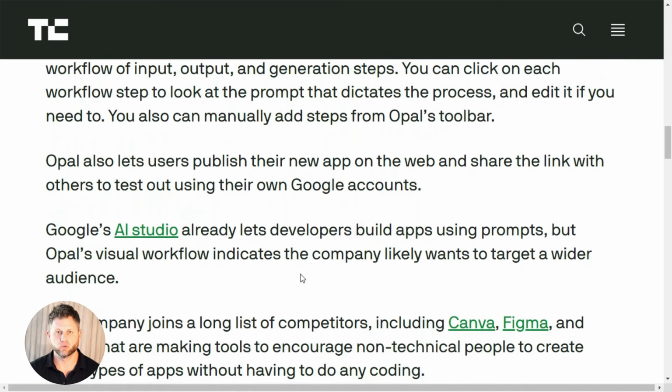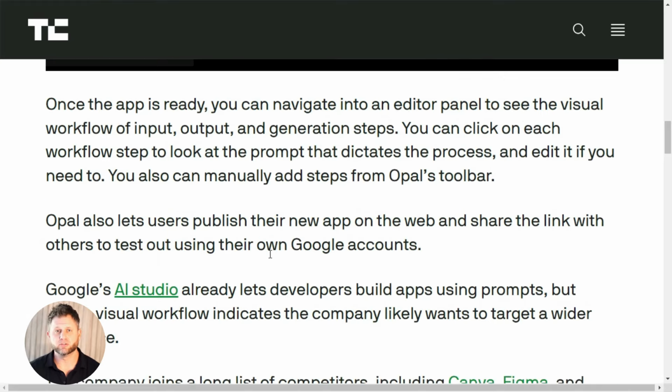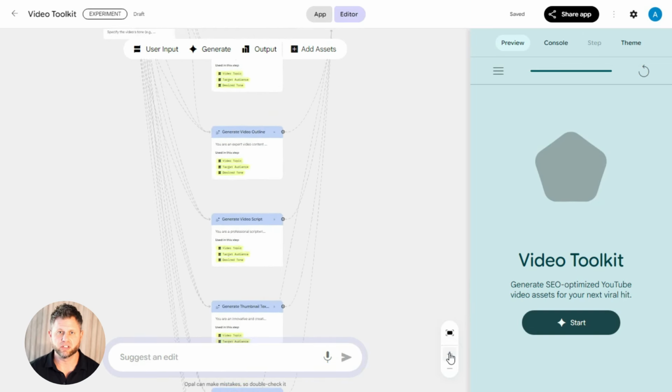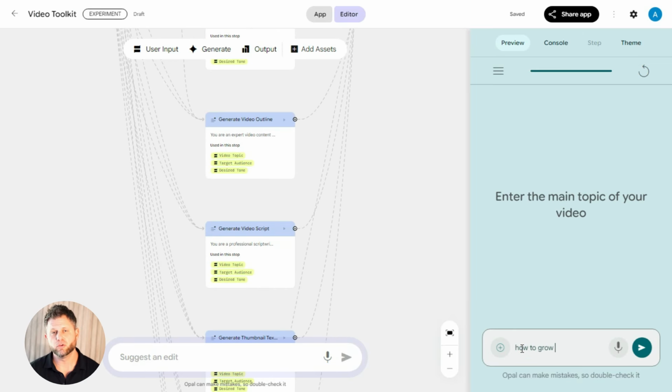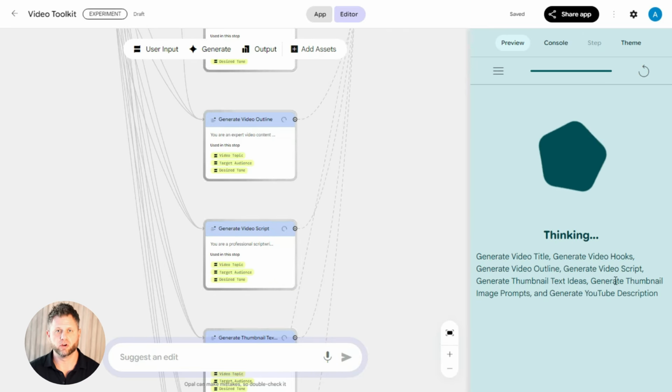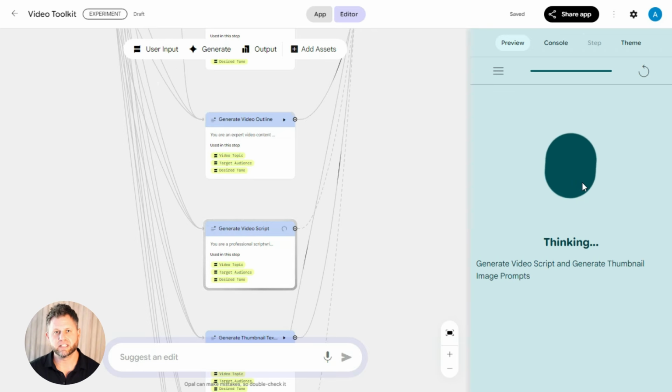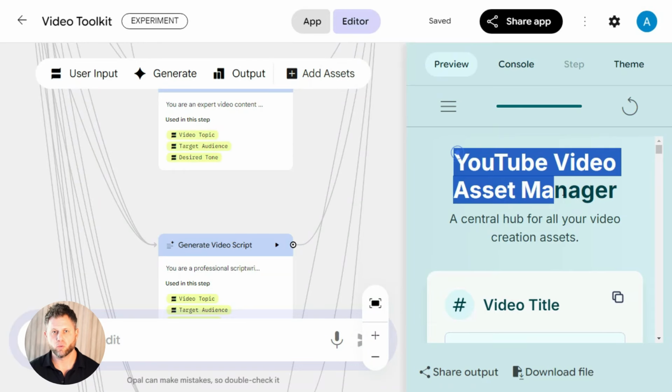Third, this is a Google Labs project. That means it's experimental, could change, could get shut down, could get better. We don't know, so use it while it's here and build cool stuff now. And lastly, Opal is best for prototypes and demos. If you need a production-level app with custom servers and databases, you'll still need real code. But for testing ideas and building internal tools, Opal is perfect.